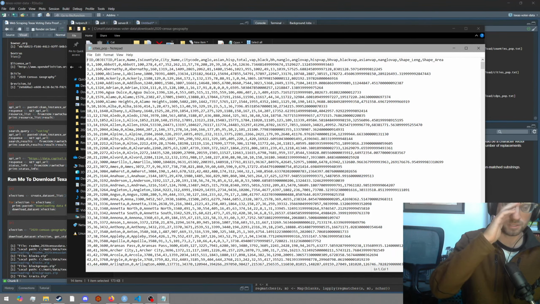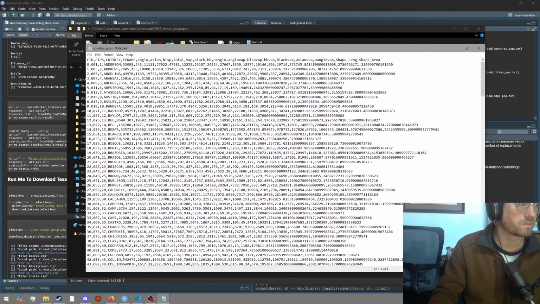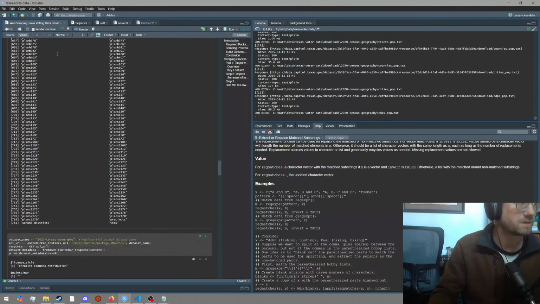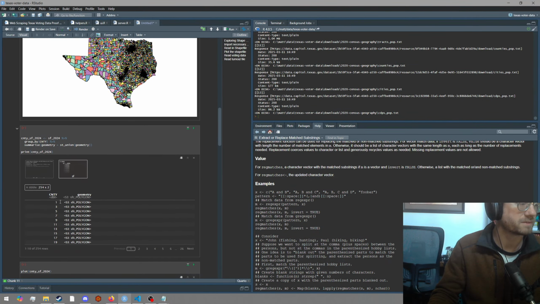How are we going to daisy chain this data together? County ID, FIPS county. We're going to have to join this county.